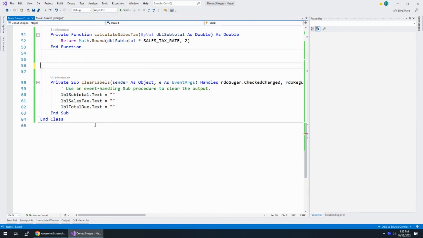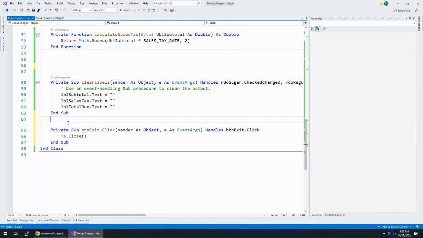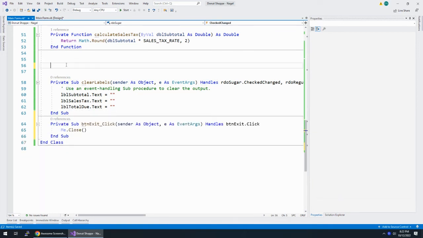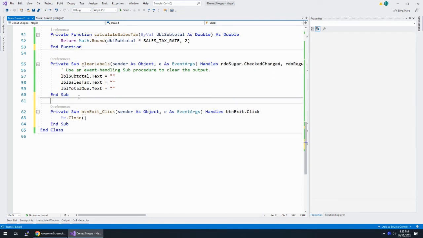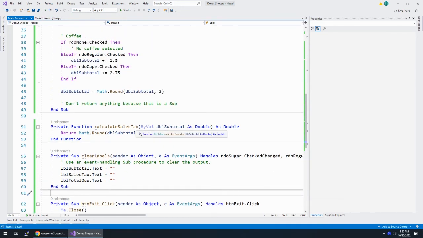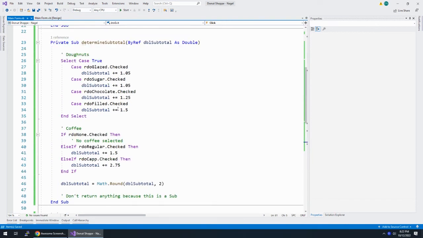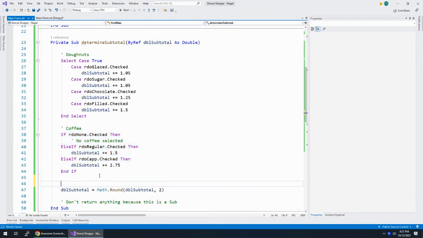Again, I want my exit button at the bottom. There's really no need to put the exit button at the bottom. I just prefer it. And notice my code, how this section is for donuts, and I have a blank line up on top and a blank line underneath it. And then this section is for coffee. And then this does something. This is rounding it. Maybe I put a comment above that: Round the subtotal.